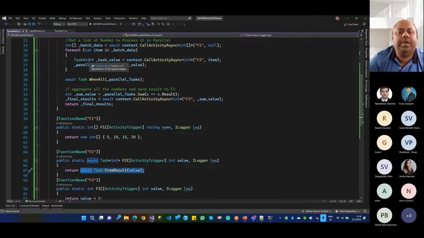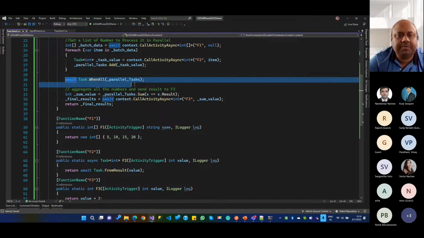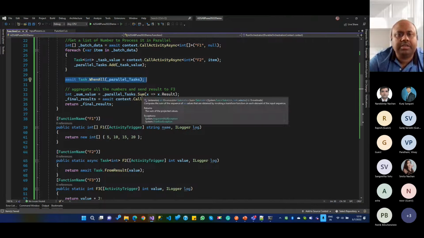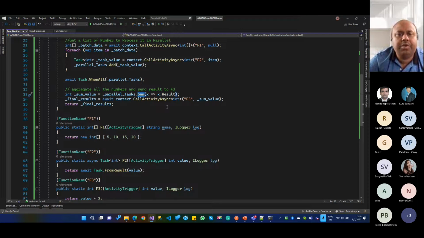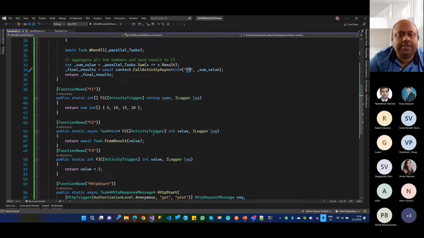After the return values, we simply add those values into an array. Once we have received all these values, we calculate a sum result, and then we pass this value to F3. After receiving the sum result, F3 multiplies the value by 2 and returns it back to us. That will be the final output.